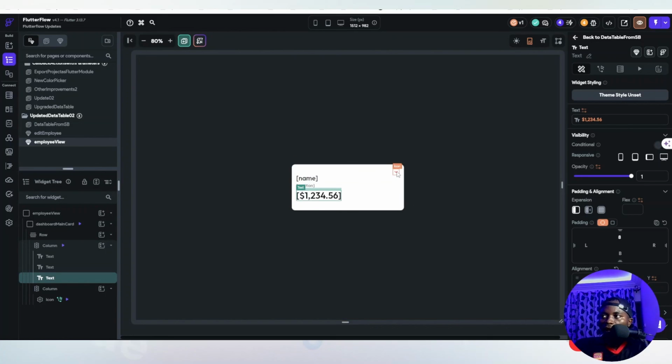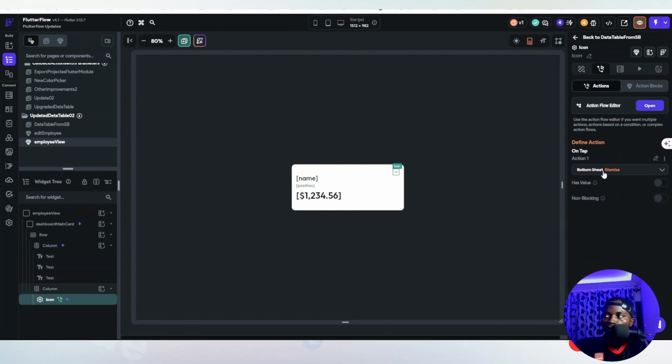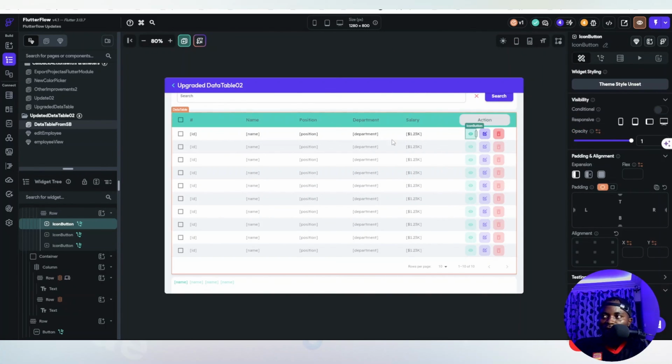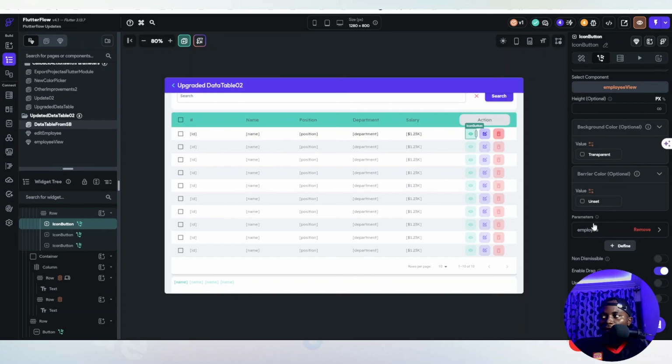Then I tie an action here that, when you click this thing, it closes the component, dismisses the bottom sheet. So back here, when you click on this eye icon to view the particular details of an entry in our data table, it's going to simply open the bottom sheet, that view employee component, and then pass the current employee parameter. I don't know if you understand.